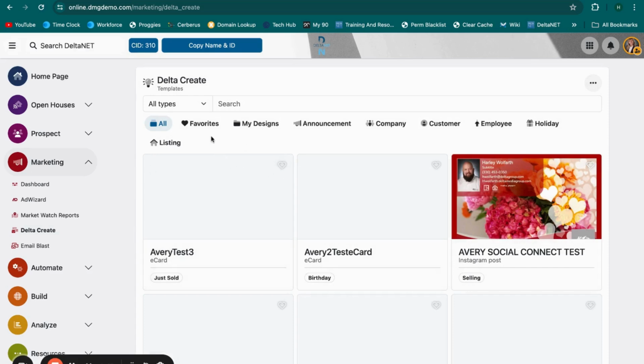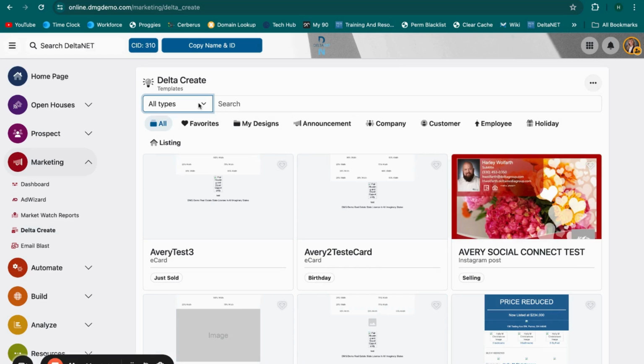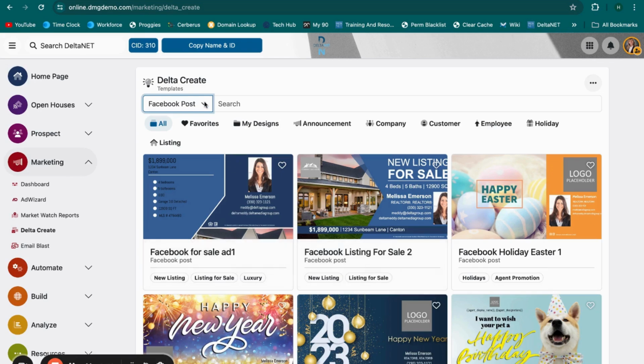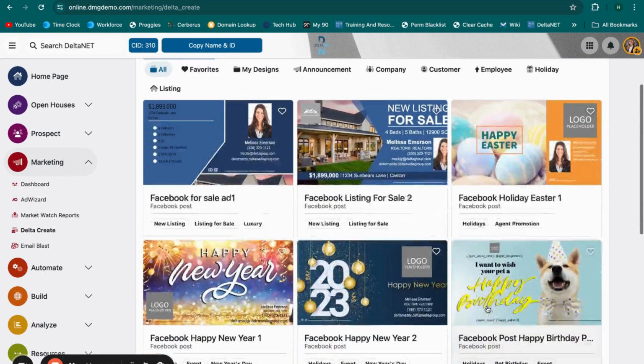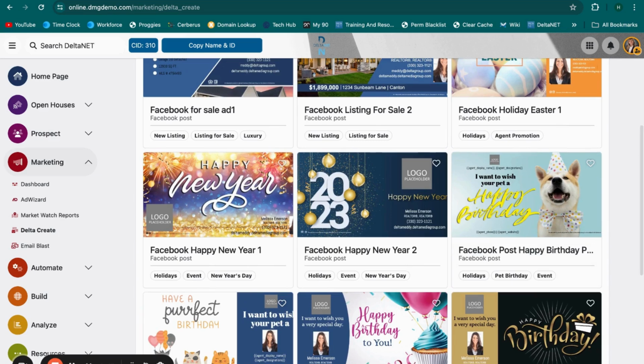From here within the system, you have a lot of different options to work with. You can choose the different types of templates available. We have flyers of various sizes, postcards of various sizes, door hangers, e-cards, and many different kinds of social media posts. So let's look for a Facebook post. You can see here a bunch of different options that we have in the system to utilize.